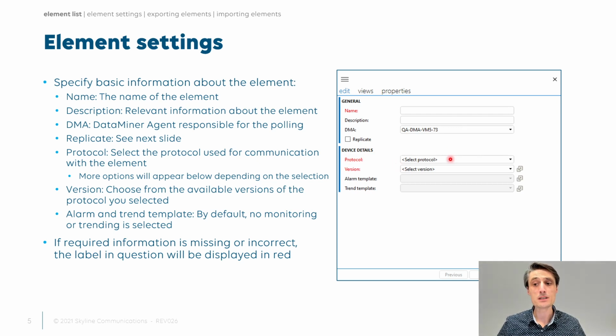So the driver needs to be installed on the DataMiner system already, but you can easily add one here as well. And we'll talk about the management of the protocols in the protocols module. So we're not going to go into too much detail here. Whenever you choose the protocol, it will normally already immediately specify the production version, so we don't need to worry too much now about the versioning of drivers.